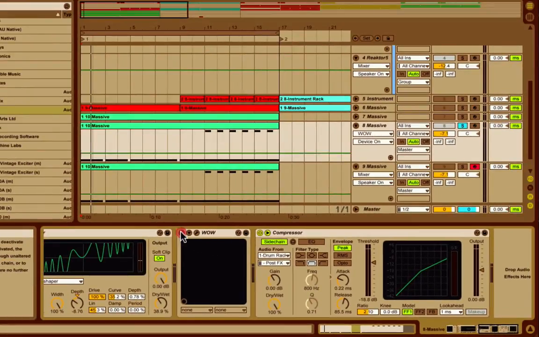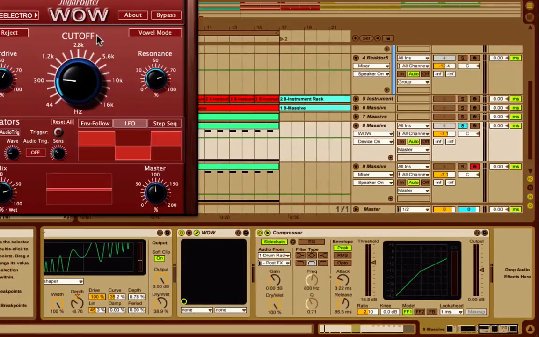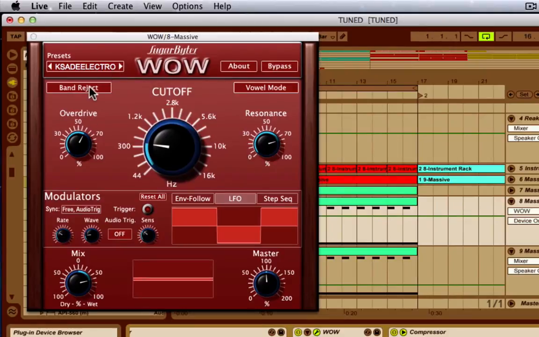And now for the Wow filter. This is on band reject. Overdrive is between 50 and 70. Our cutoff is right around here after 300. Reso is after 70. And we're not doing anything with these. And our mix is about after 50, and our master is at 100. So you end up with this.